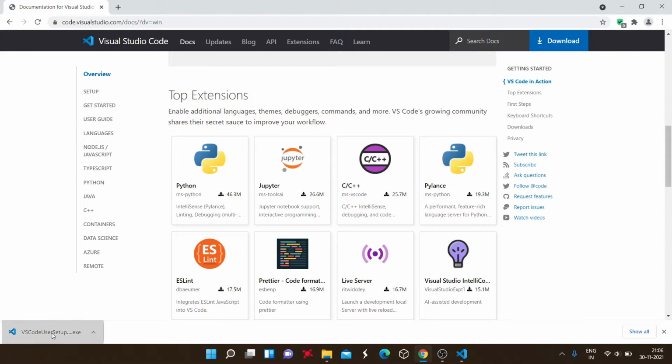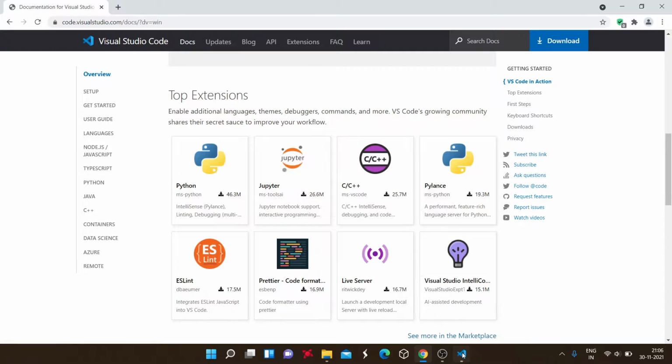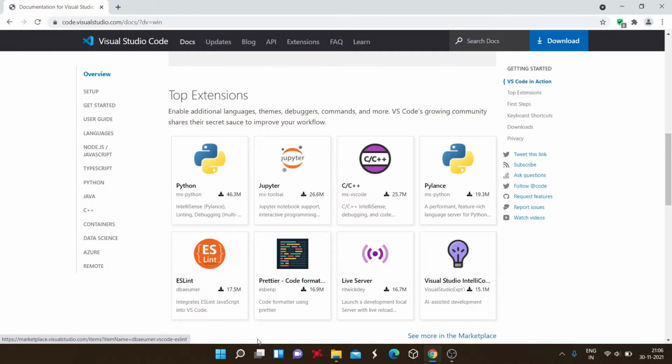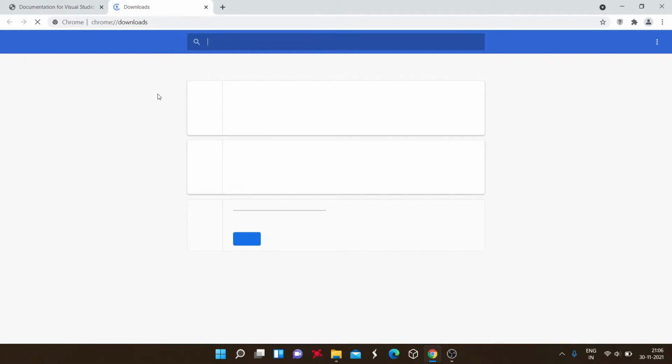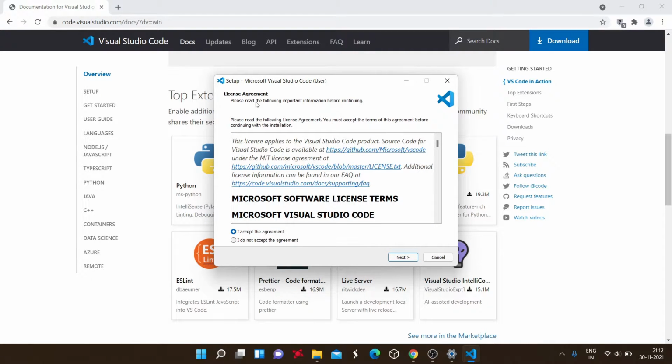Just click here, or you can click here and click on show in folder. It will display the location where it is downloaded. Now click on it. In a few moments it's going to start. Oops, I already opened a window of it, so don't worry, just go to downloads and then click on this. After clicking on the icon, the Visual Studio Code setup installation menu will open.